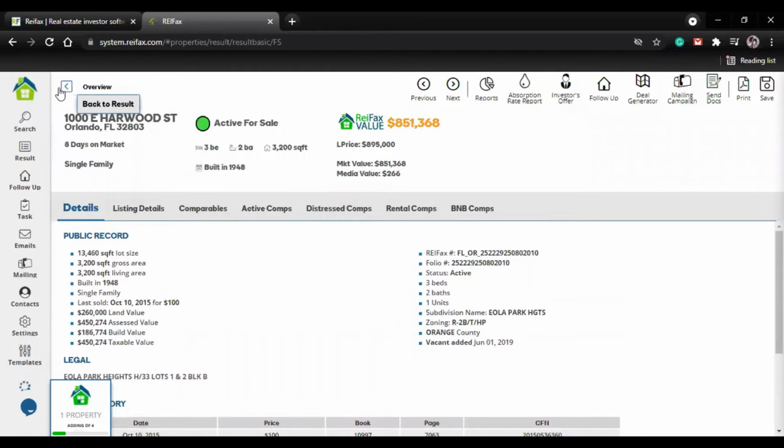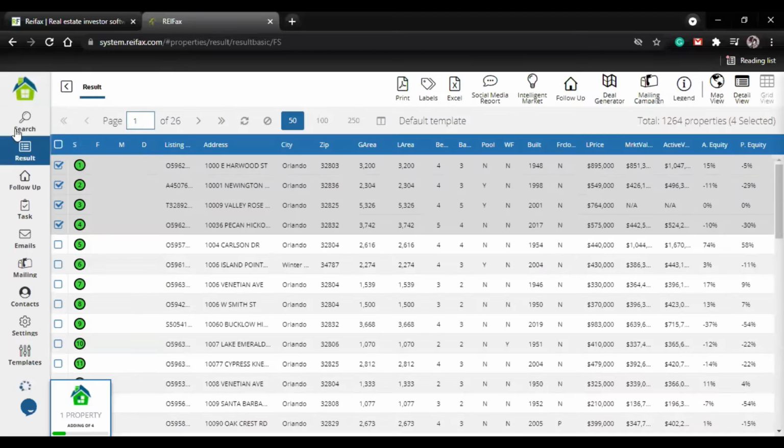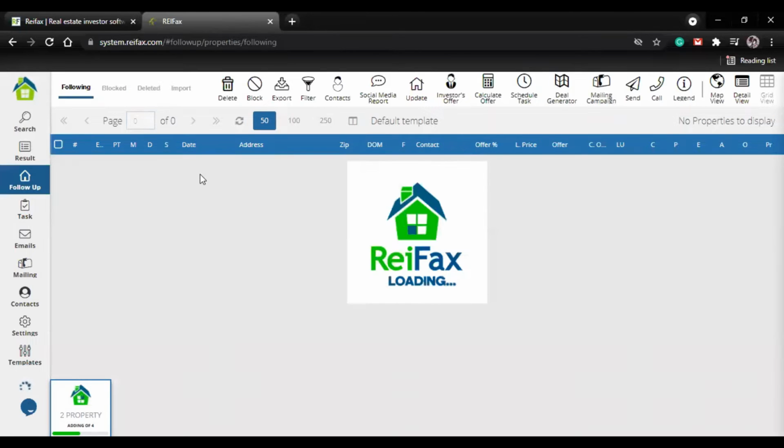And let's go back. Let's go to our follow-up properties over here. You can always go to your follow-up system, even if you already are searching different properties to add them over there.